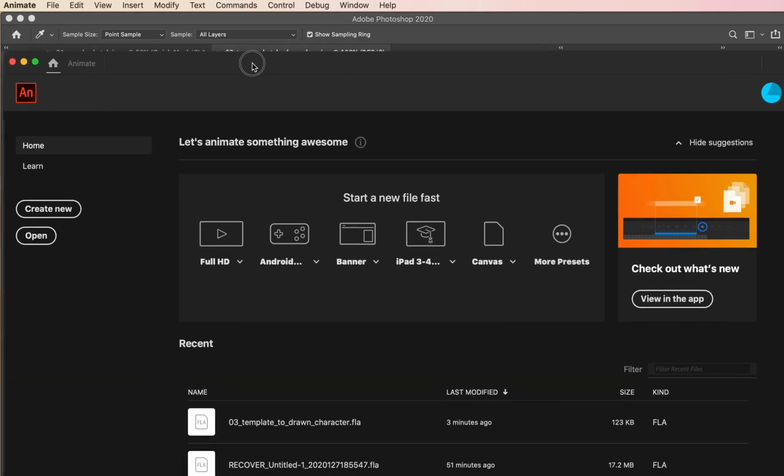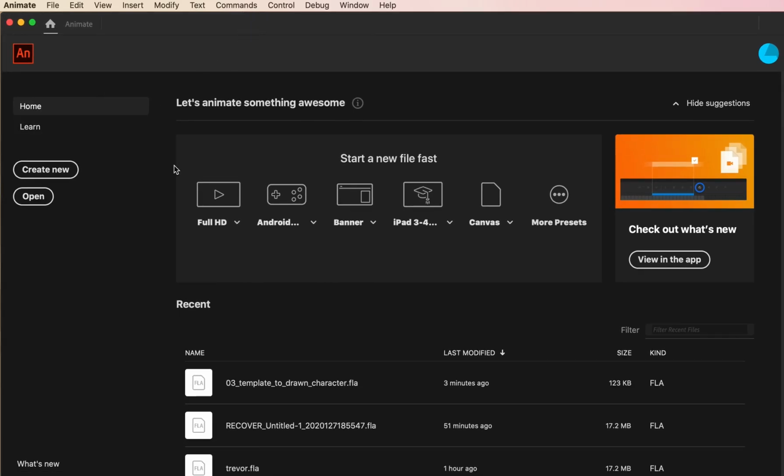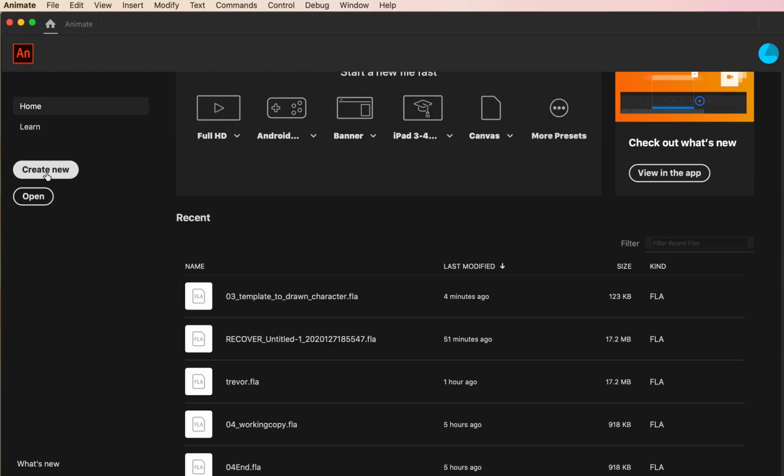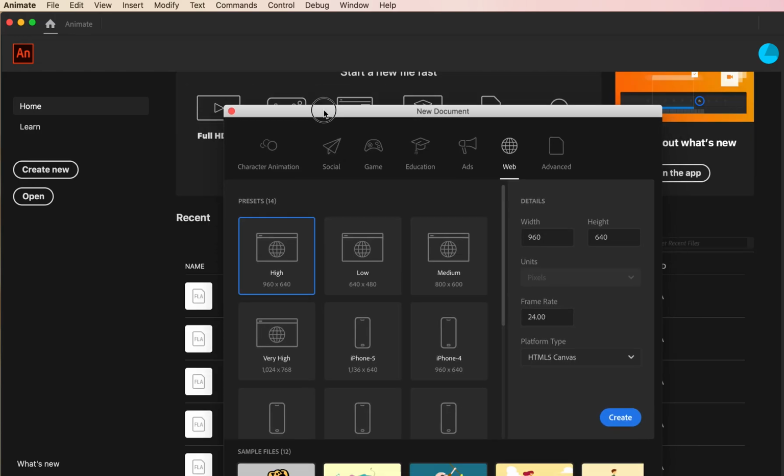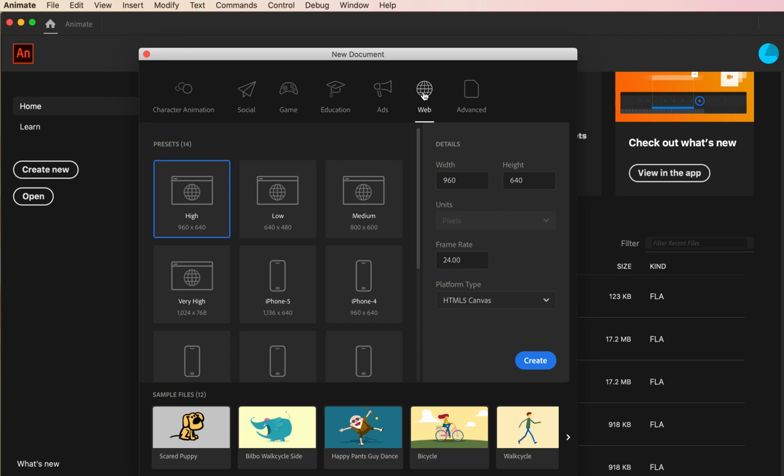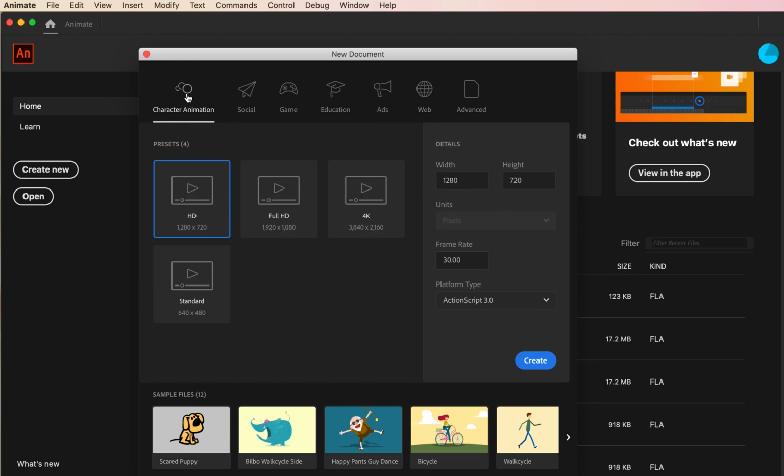Okay, so I've got my Animate open here. What I want to do is just a regular creation, and it's not going to be for web, it's going to be for character animation. You guys are going to need to choose ActionScript 3.0. And I'm going to go ahead and choose the larger size. You can always scale it down if it's too big later on. Okay, let's start with this one, 1280 by 720.